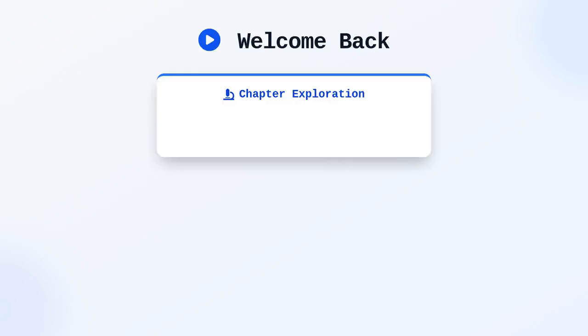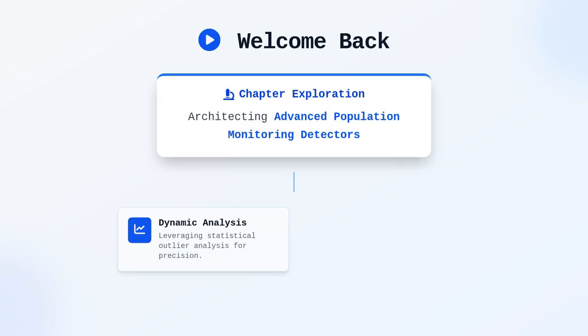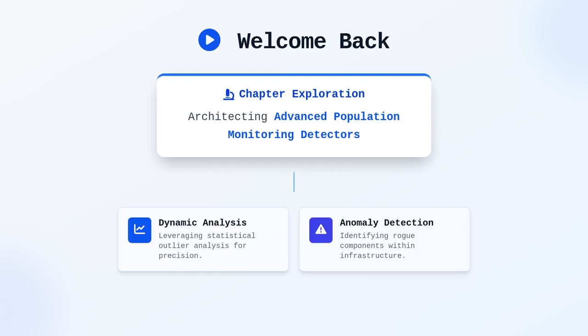Welcome back. In this chapter, we explore how to architect advanced population monitoring detectors that leverage dynamic statistical outlier analysis to identify anomalous components within your infrastructure.